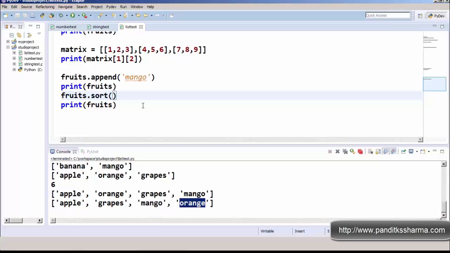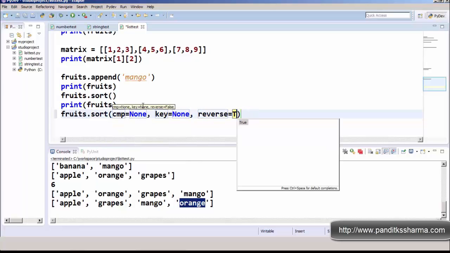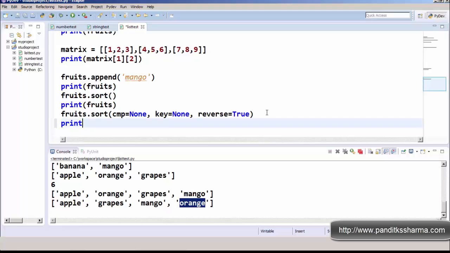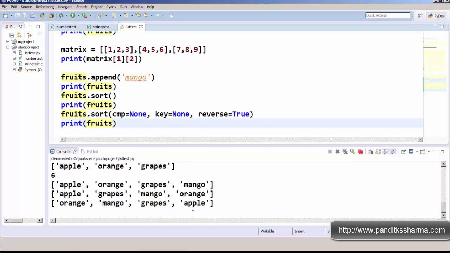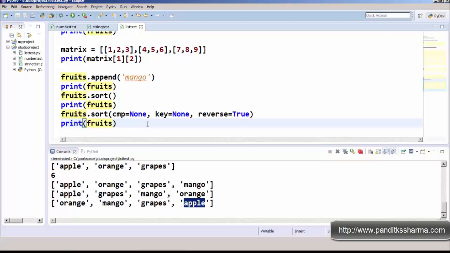If you put here reverse is equal to true, fruits dot sort, and if you do this true, then let's see the output. So it will be reversed. Now orange came to the first position and apple went to the last position. So like that we can use it, and you can play with sort yourself, using caps letters, small letters, make combinations, and lots of things you can play with list and sort.